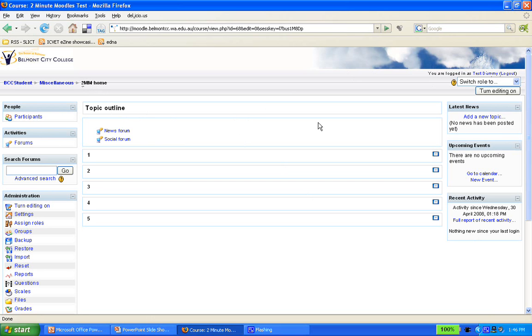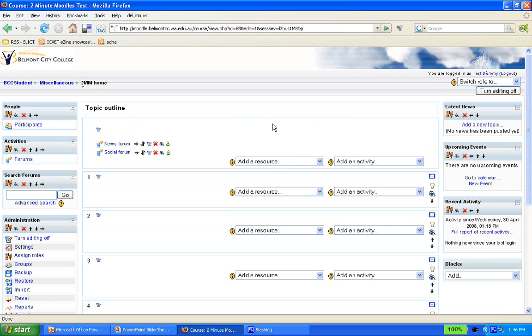Now, as a teacher, you get this fantastic little button called Turn Editing On, and admins get that as well. This is really the magic button, because when you click it, as I just have, magic happens, and you've got all these sorts of little icons around the place. Now, we're just going to go through these icons and see what they actually do.